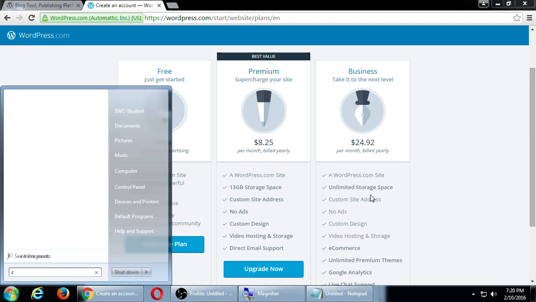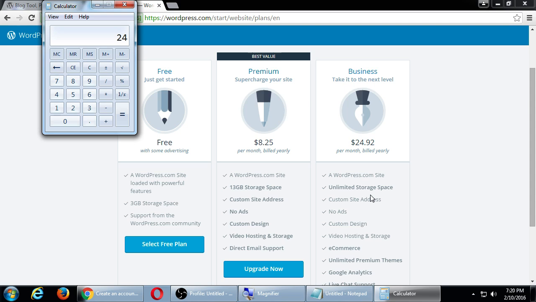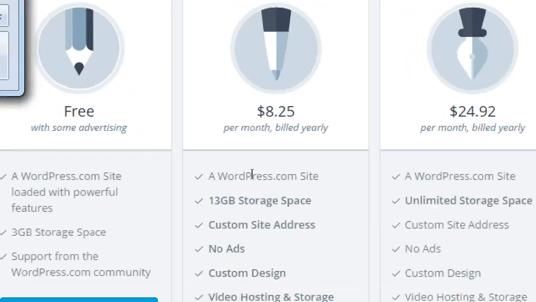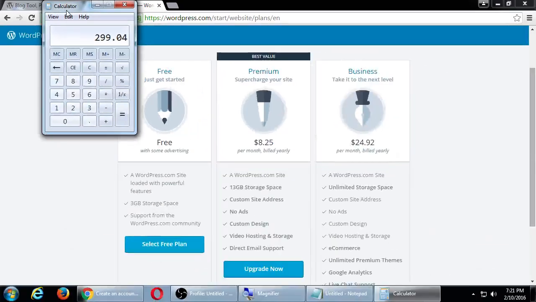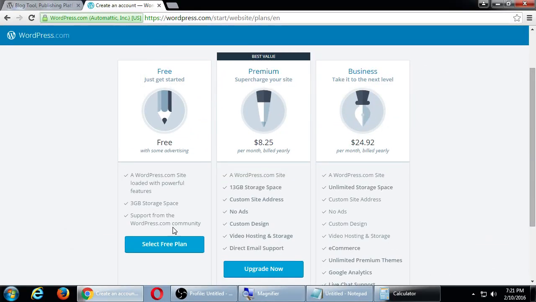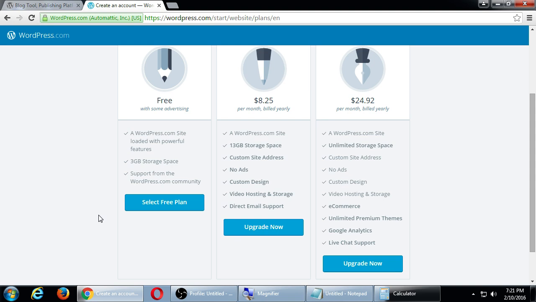$24.92 per month. If we do some calculations here, $24.92 times 12, you're going to be looking at $300 per year to have this one. And honestly, with $300 on something else like Bluehost or GoDaddy, that's going to last you like 3 or 4 years. This is $300 for 1 year. If you go to these other providers, that's going to be like 3 or 4 years of service. So in our case here, we're going to do the free plan. I don't recommend paying for any of the WordPress stuff here. Later, I'll say I recommend it at Bluehost or GoDaddy or whatever. But here, we'll just select the free plan.